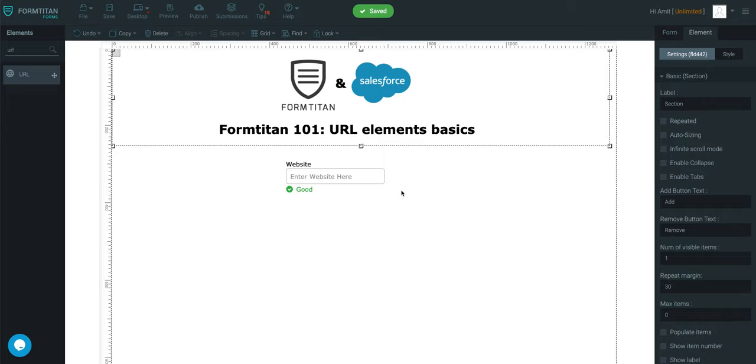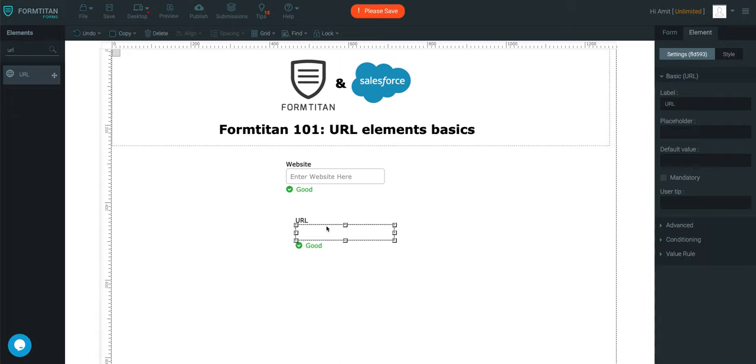So if you want to collect any URL addresses, use a URL element that you'll find in the elements section. Just type in URL, drag it across, and off you go. And that's how it's done.